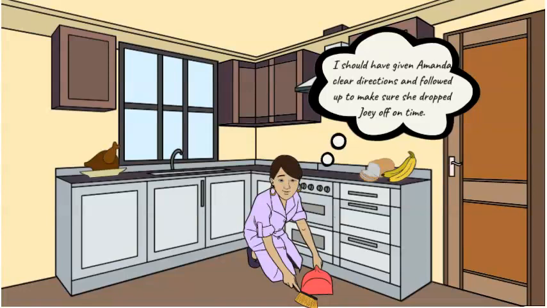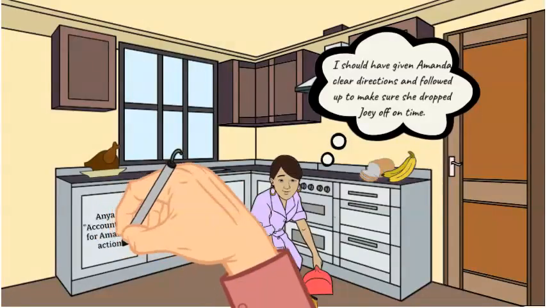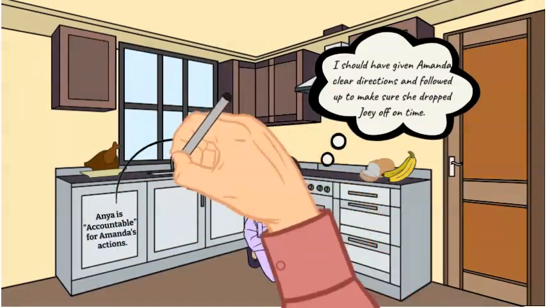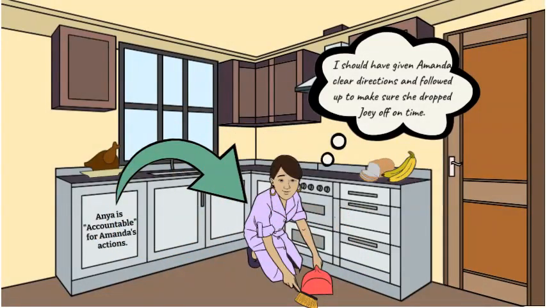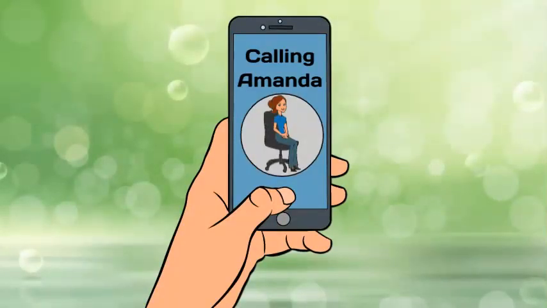After all, it was her responsibility to make sure Joey got to school on time. She understands that because of a lack of clear communication, she has to take ownership of the fact that Joey was late. Anya is accountable for Amanda's actions because it was Anya's responsibility to make sure Joey got to school on time. Anya calls Amanda and apologizes. They make an agreement to communicate more clearly in the future so there are no further misunderstandings.